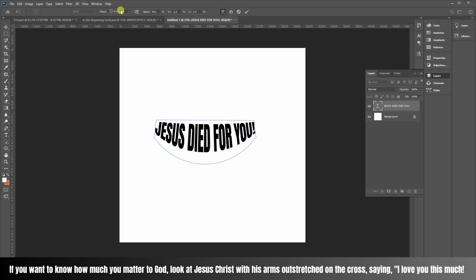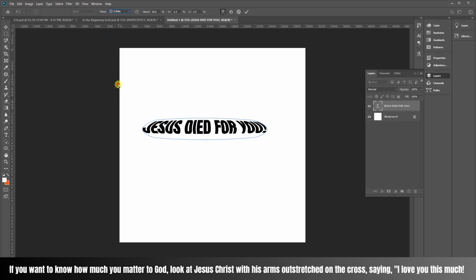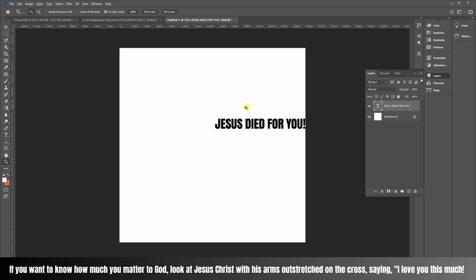So there are also other options such as Rise. Can you see how it is? And these ones, you always have additional controls to play with. So that is it for you. This is Inflate, and then this is Arc. Well, if you don't need it, you just undo it, and then you come back to your original text. All right, so that is a warp for you.